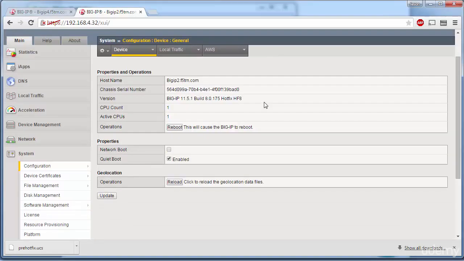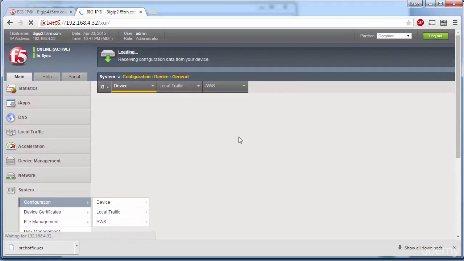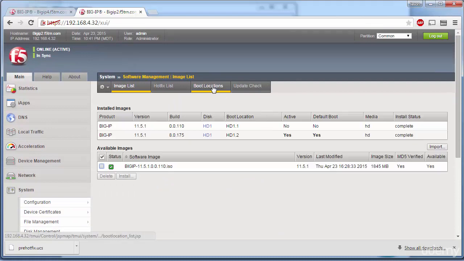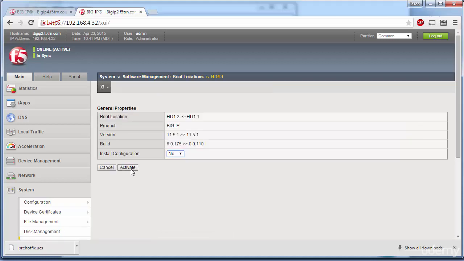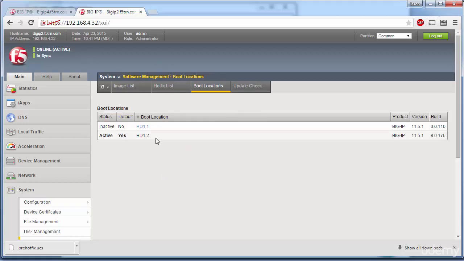If you discover an issue with the hotfix that you just installed, you can always revert your changes. To do that, we could go back to software management and then our boot locations. We could click on the original, which is 1.1, and then we can activate this one, and that'll revert all of our changes. And once that's done, we could delete the 1.2 partition.